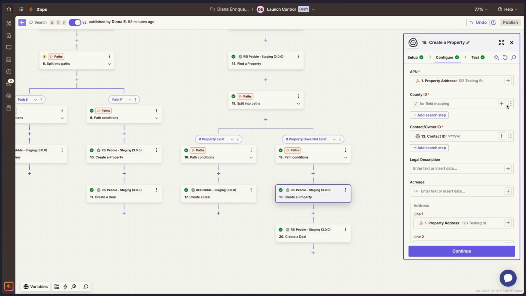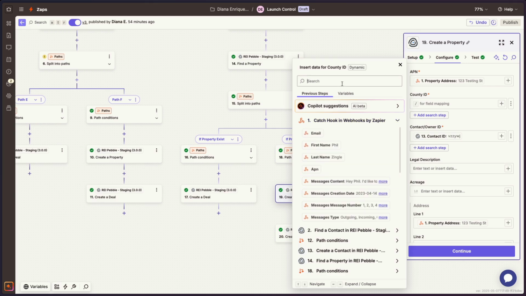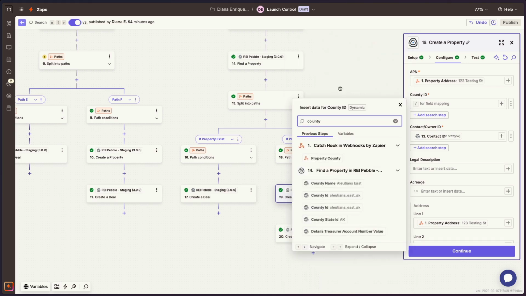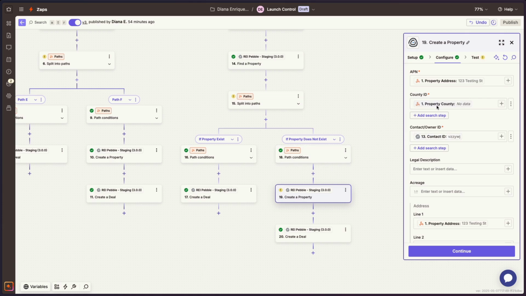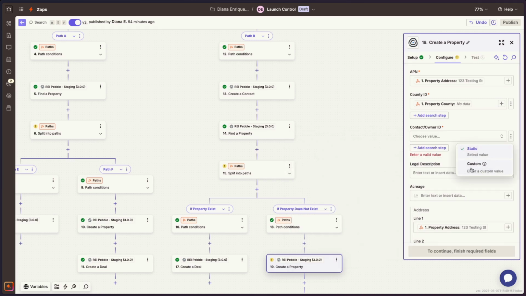So hopefully we can find it. Maybe we don't have it. So let's see if the webhook provided it. I don't think so. Even if we type in county, oh, there it is, property county, awesome. So it's inside of Launch Control. We have it. We know it's from Launch Control because of this symbol here from step 1. Okay, well, where's the contact ID? Well, the contact is what I created in step 13. So you can see here, I'm going to backspace this. I'm going to show you. This is custom, all right?